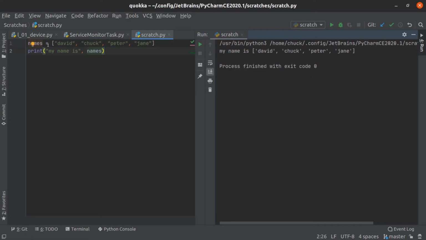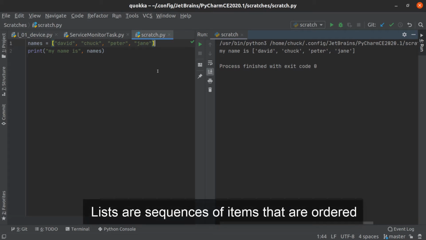Okay, so let's continue here. Now, just having one name is not all that interesting. Maybe we want to have more than one name. And the way that we do that is we put it into a data structure that in Python is called a list. You may have seen this in other programming languages or in JSON or in other data representations as an array or a vector. In Python, we call it a list. Lists are sequences of items that are ordered.